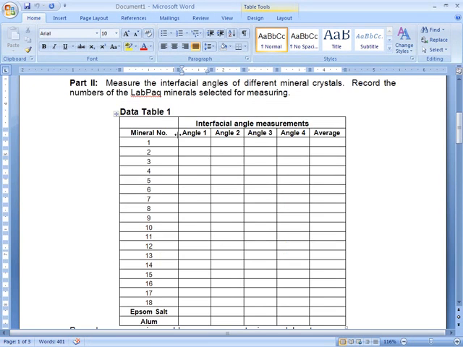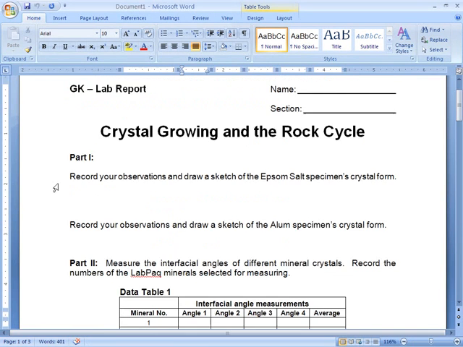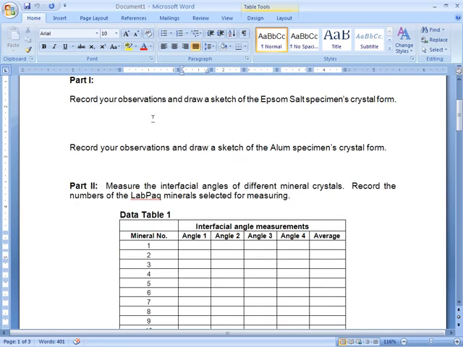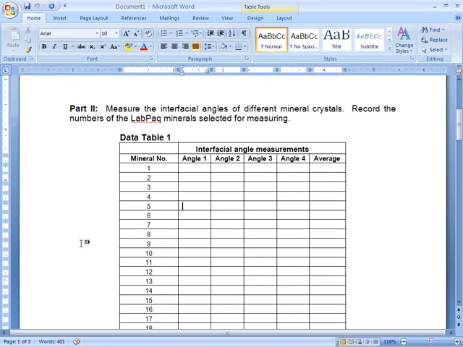So the data table, I'm just going to scroll down. We're on the crystal growing and rock cycle lab, and if you scroll down past the first two questions, I just showed in a previous recording how to draw on this, so we don't need to see that again. Part 2 is actually filling in a data table.